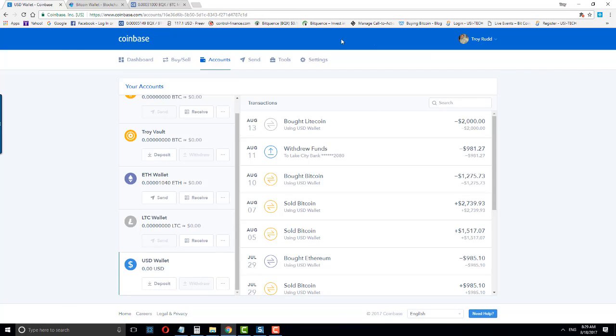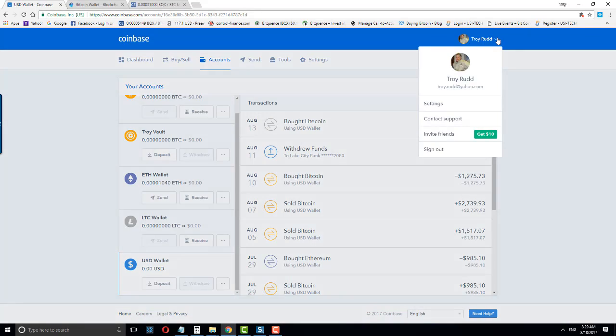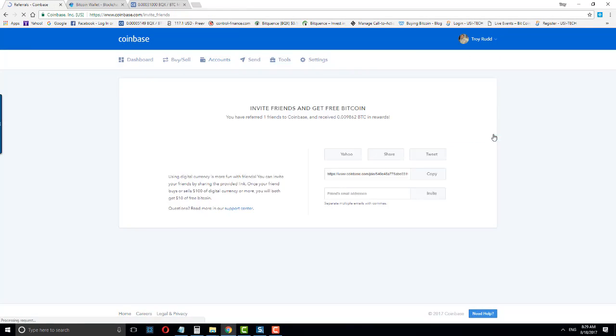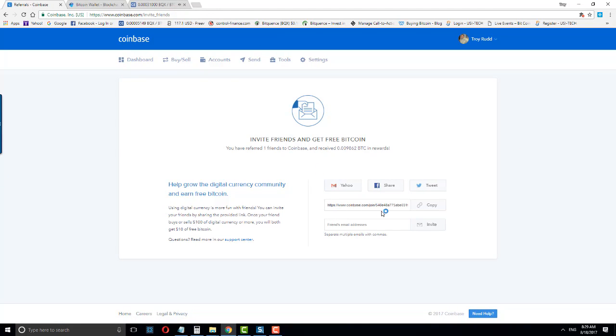One last thing, once you've got your account set up, if you go up here and click on the down menu on your account name, you have a get $10 invite friends code. If you share this code with friends to help them get started in Bitcoin and using cryptocurrency, when they open their account and they buy at least $100 worth of Bitcoin, they will get an extra $10 and you get $10. So it's just a little referral program for sharing with your friends so that you both get an extra $10 for spreading the word about Coinbase.